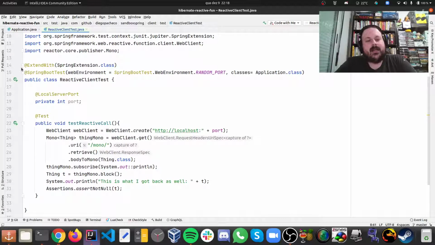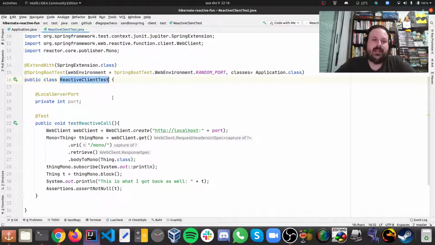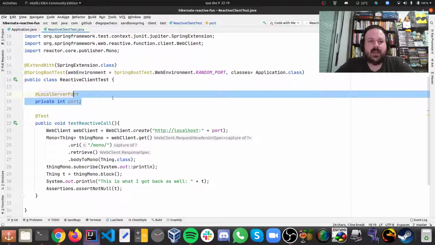So this is a test using Spring Boot testing capabilities with JUnit 5. That's why we see ExtendWith; if it was JUnit 4, it would be RunWith. Then we're using the Spring extension, and we want a testing environment. This will boot up the server using the application class, and also assign a random port, and we are getting that port here.